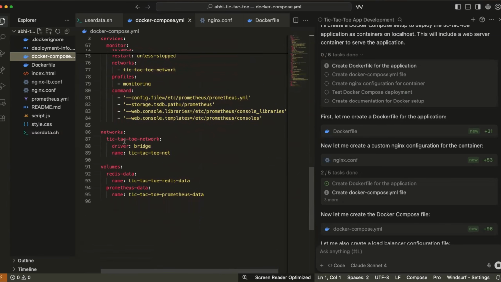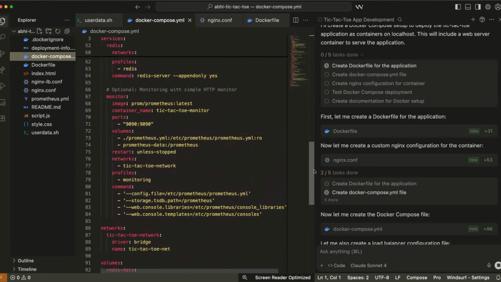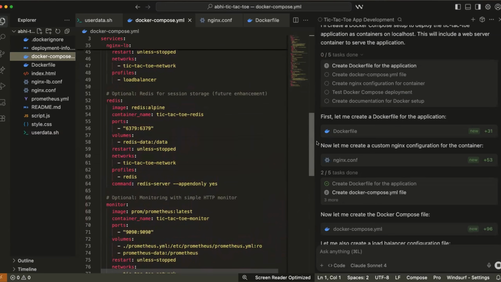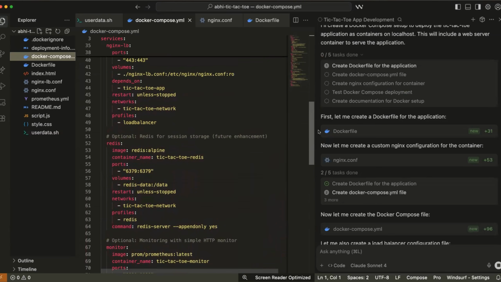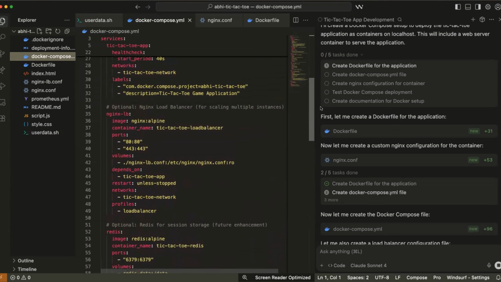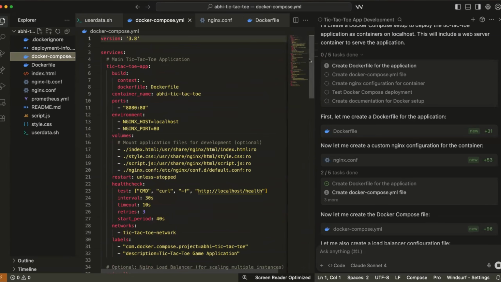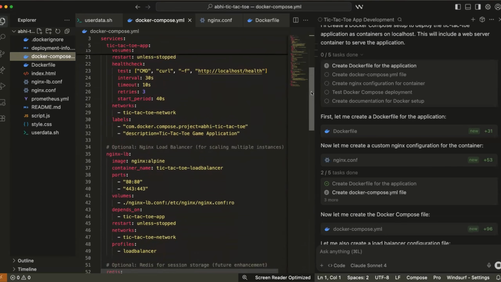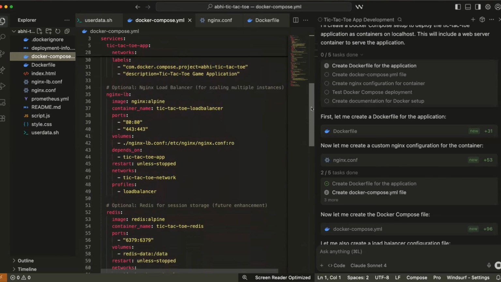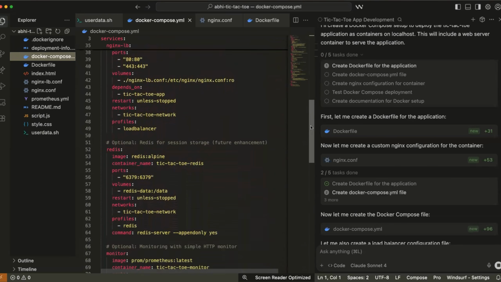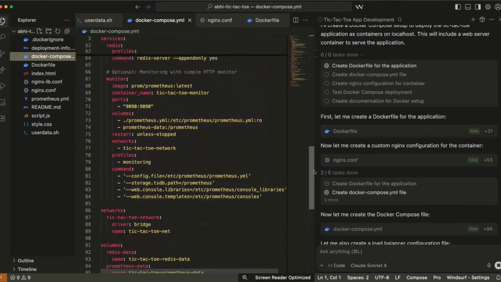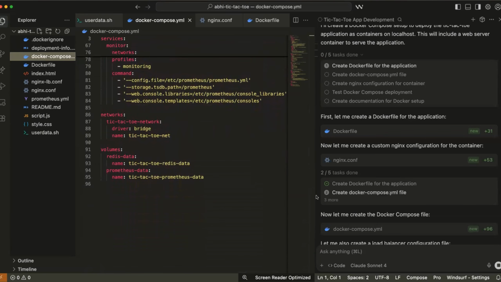So it set up a bridge network, which is great. It also set up a Redis data volume and a Prometheus data volume. For the container environment, it decided to configure monitoring as well, along with running the application, which is awesome. So we have 4 containers here. One is the tic-tac-toe container, which is our actual container. Then we have the Nginx container, the Redis container, and also the monitoring container for observability.